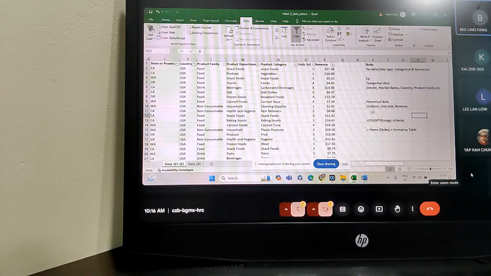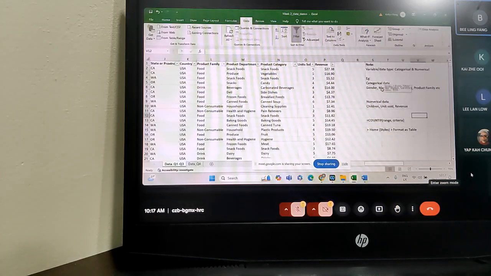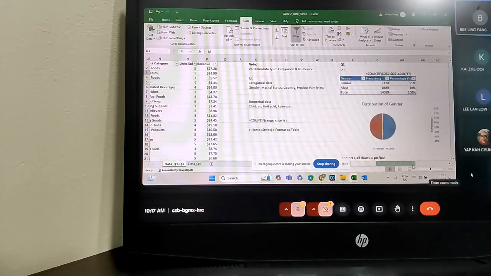So we are going to create a frequency table, right? Summarize the following variables using a table and suitable graph for gender and marital status. So these two variables fall under categorical. So we're going to use the COUNTIF function. Count means count 1, 2, 3, right? COUNTIF means you set the criteria. That means from gender, this column, you want to count how many female, how many F, how many male, right?